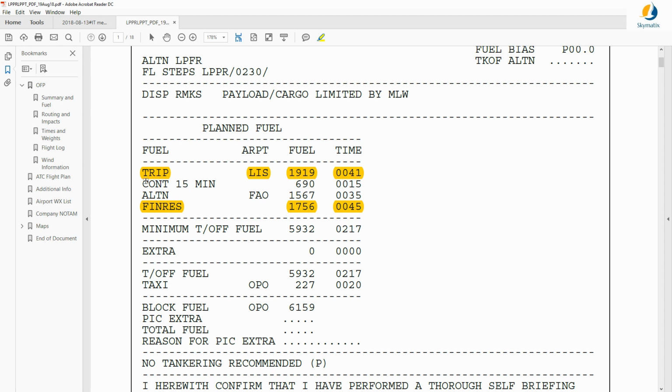From the trip, you've got 3 lines down is fin res, and then oh yes, okay. My value is 1,756 kilograms of fuel, and that gives us our 45 minutes reserves.